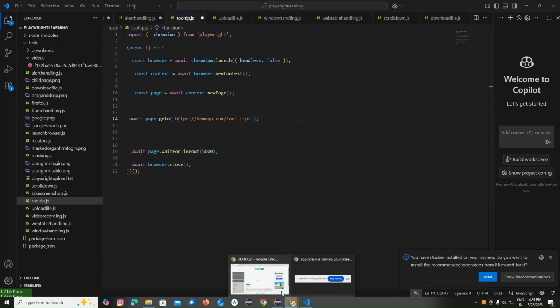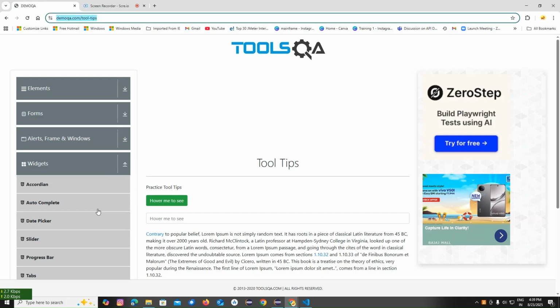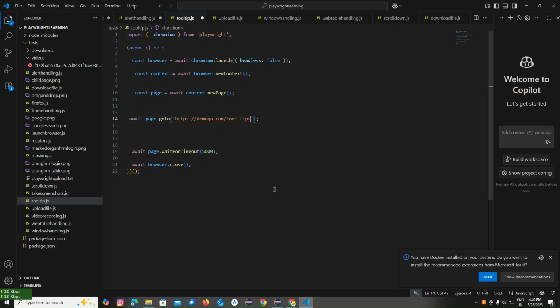Here there is a demo QA application where there are a lot of handlings which we can practice. Here we are concentrating only on the tooltip, so you should go to tooltip and hover over it. I entered this URL here, and now this line of code is going to launch the Chromium browser, create a separate profile, create a new page, and navigate to the tooltip page.